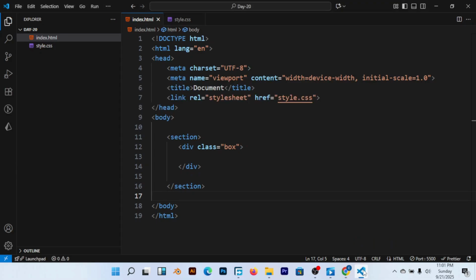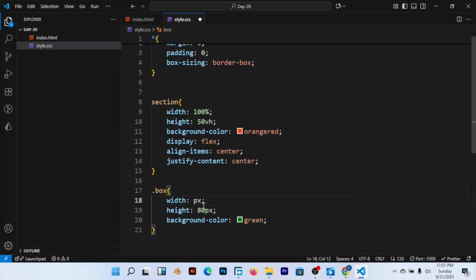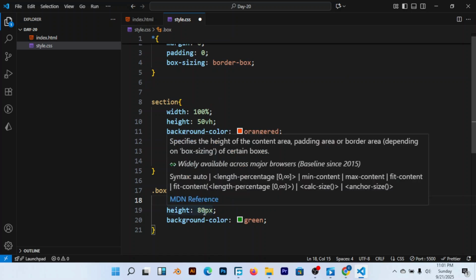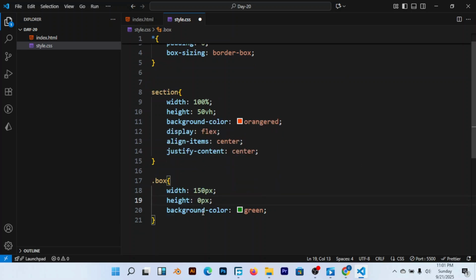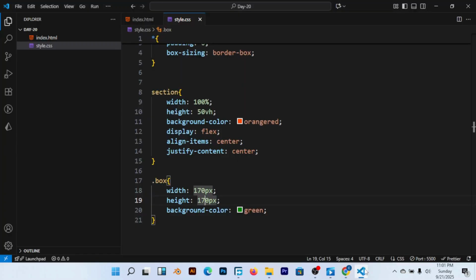So I want to expand this box here. This 80 pixels is not very good for me. I can say 50 pixels. Okay, like this maybe. Okay, let me say 170 pixels. Okay, so it's like this. It's good.